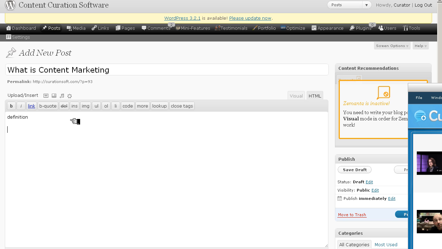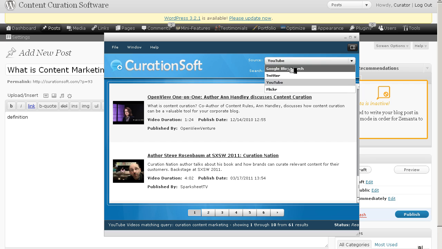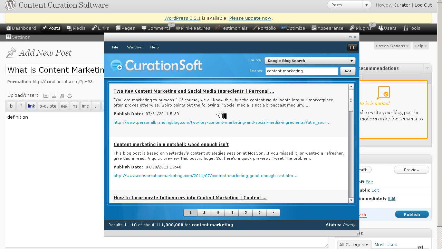So the definition was the first thing, and then I pulled up CurationSoft and went to Google Blog Search, and I just did a search because my first section was what is content marketing. So I'm going to hit go, bam. That's exactly how fast. There's no editing there. That's how fast the results come up. And they come up with the latest posts.